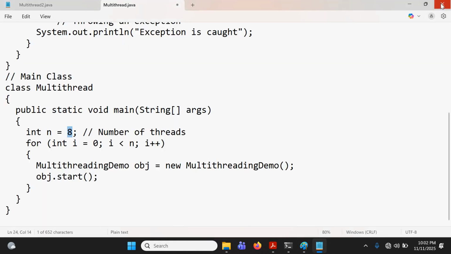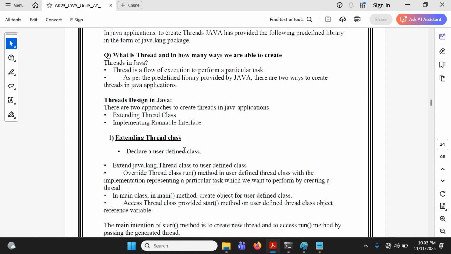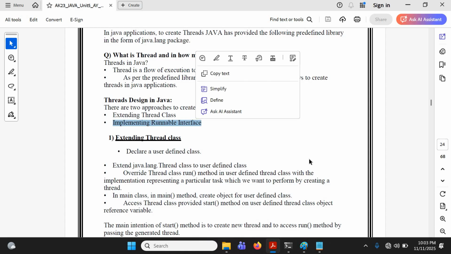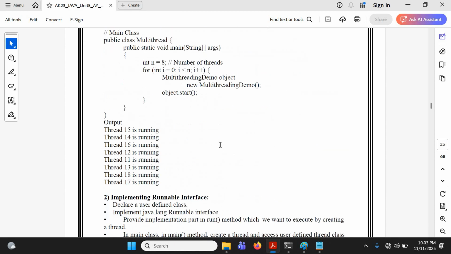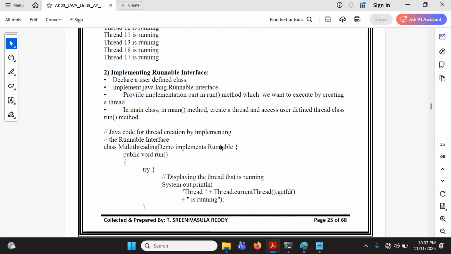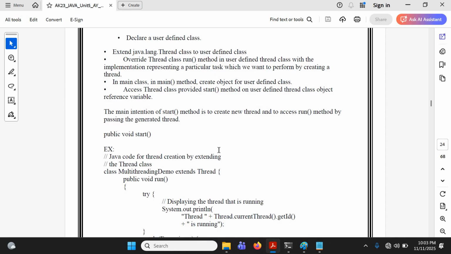This is regarding the creation of a thread using the first method. What is the first method? The first way is extending the Thread class. The second one is implementing the Runnable interface. This is the second way of creating a user defined thread. The previous program you can write again, but with small changes.